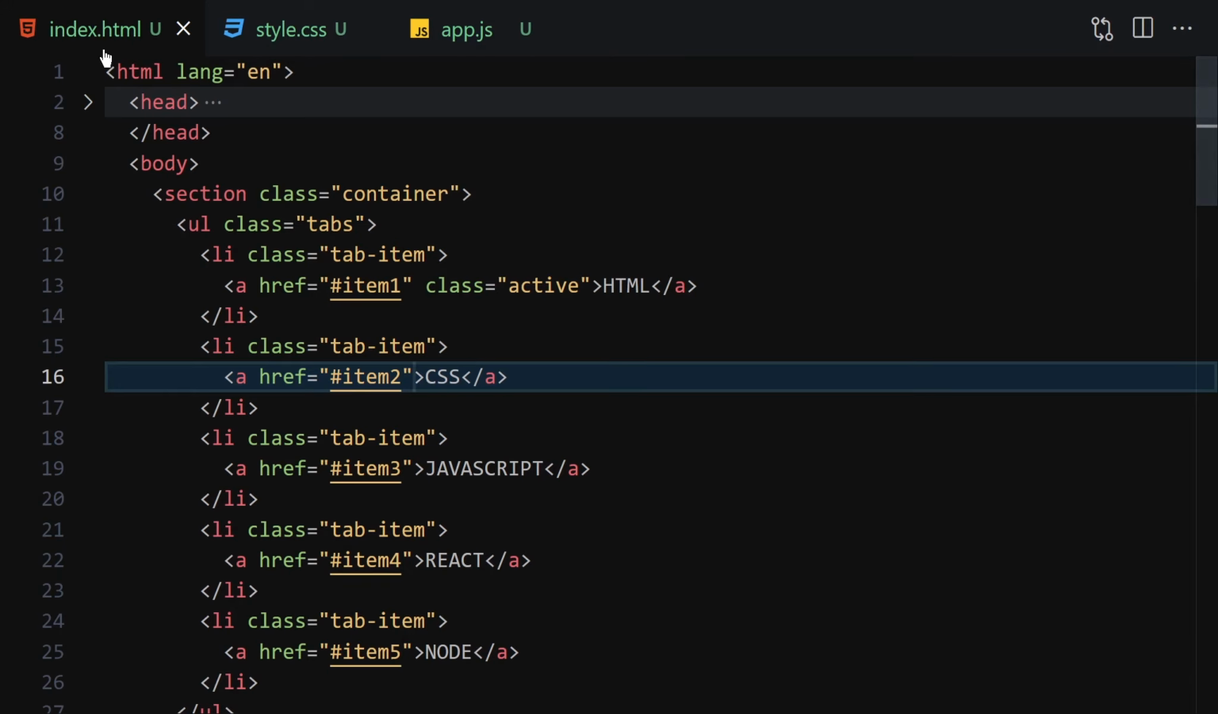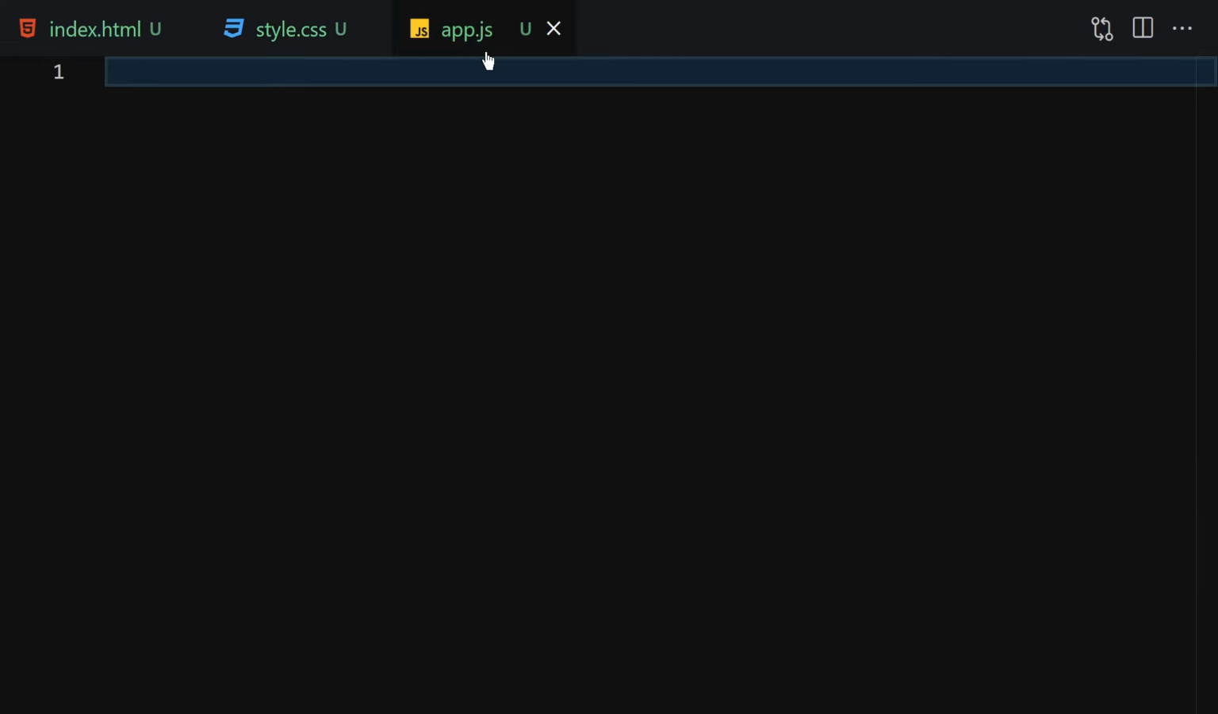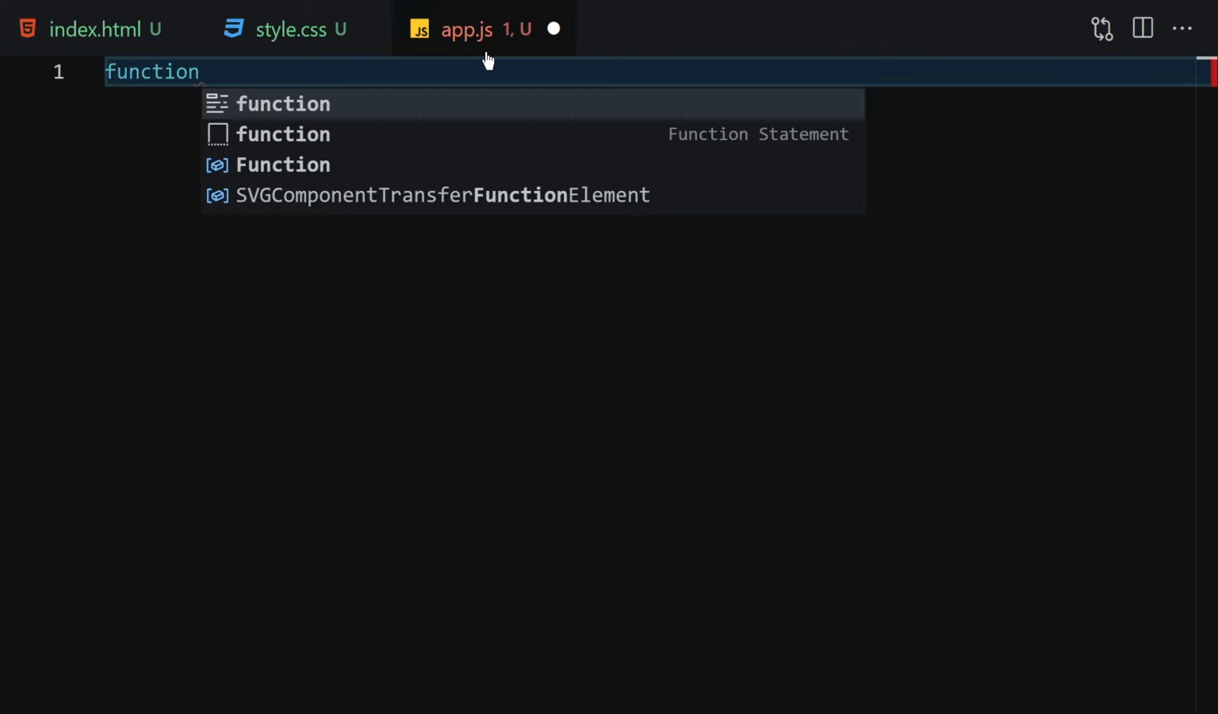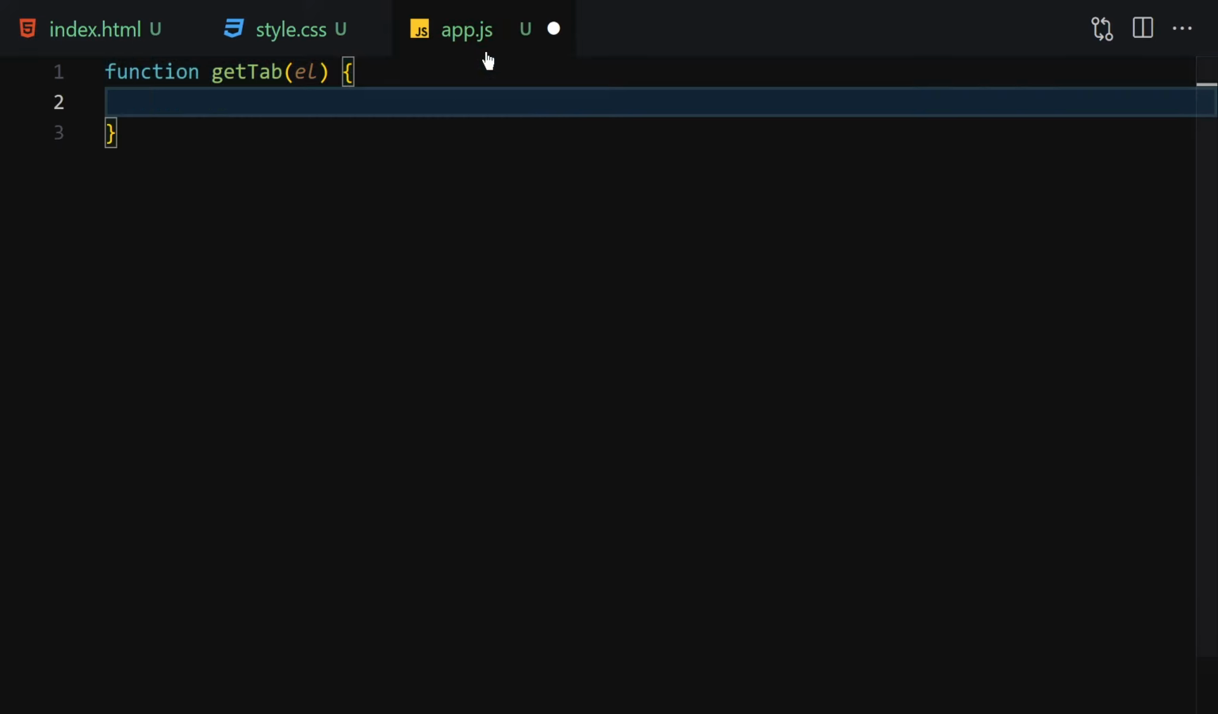Alright, so now we are done with the HTML and the CSS. So now let's jump right into JavaScript and provide our interactivity. So the first thing I would do is create a function, and inside this function we would give a name like getTab. Okay, and inside this getTab it will take one parameter of element.